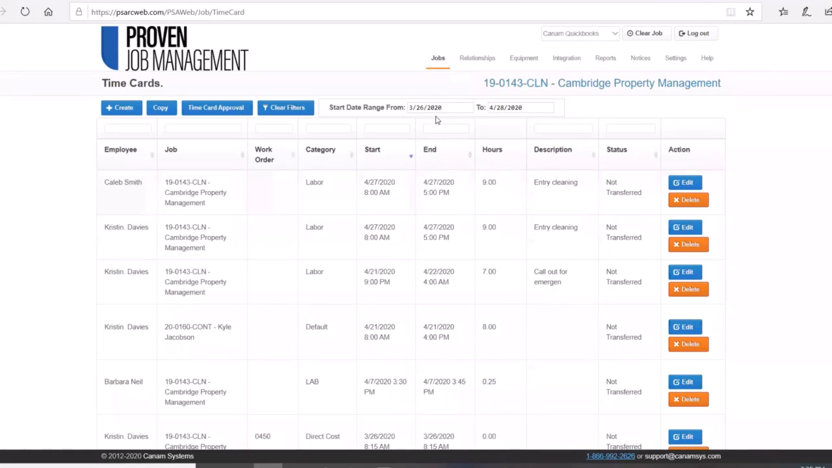The other change that we made when editing a time card, if you have a predefined date range in here, previously what was happening was the date filter would go back to the previous date. Now, if I were to go into a time card and edit the time card and come back, my date filters will still be present.